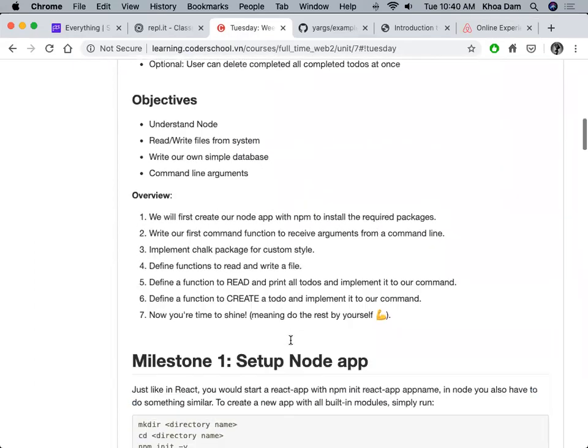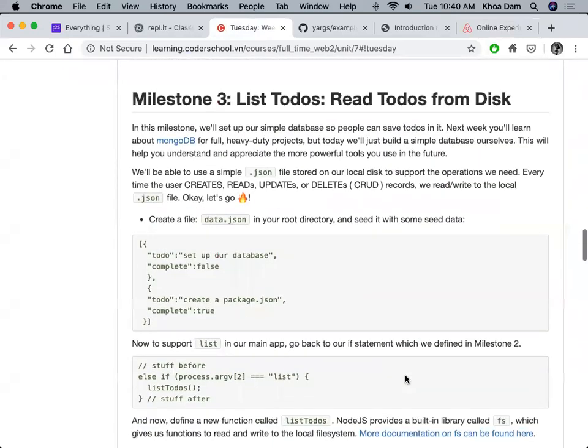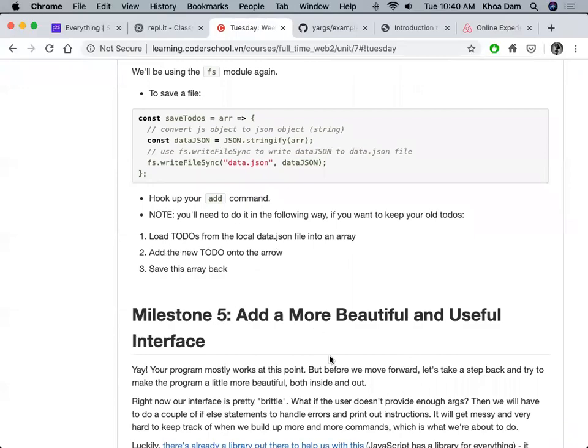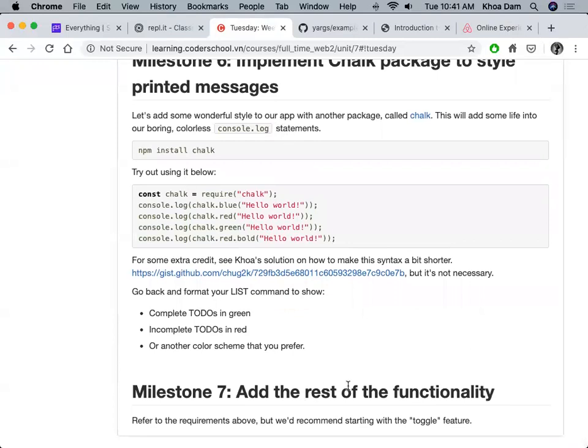Right, so I will walk you through a couple of milestones here, up to milestone 5. And then you will have to implement more features on your own. You can be creative, right? You can build another app, for example, a currency converter that runs on the terminal. Maybe you have to fetch an API from somewhere and then you convert the currency. That's it. It's very fun.